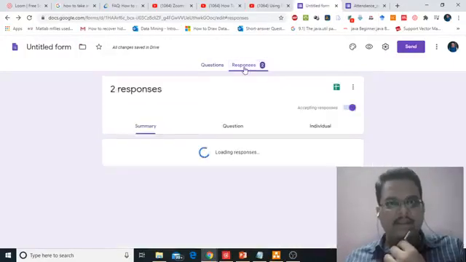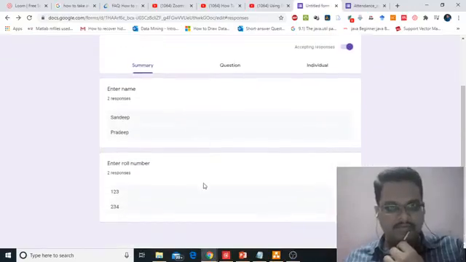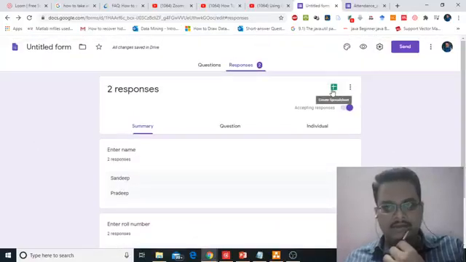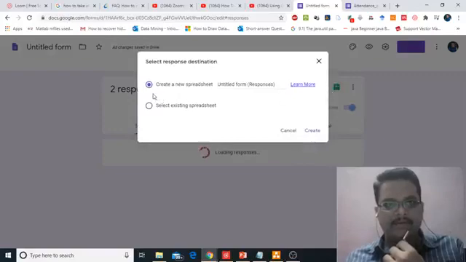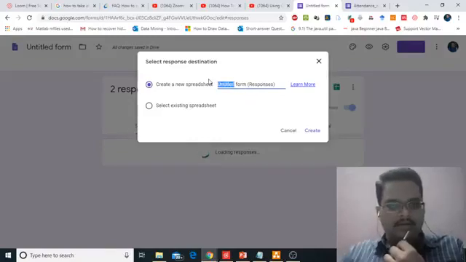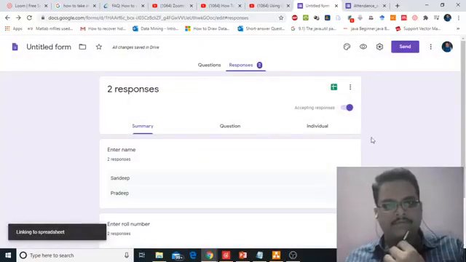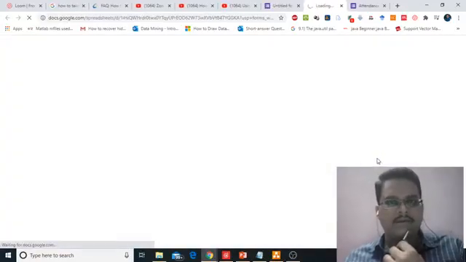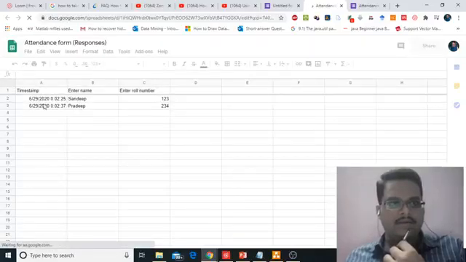Go there and go to responses. You can see the responses here, but there may be 60 students or 100 students, and it will be very complicated. So just create a spreadsheet. It will create a spreadsheet. You can give a name for this form, like attendance form, then create.